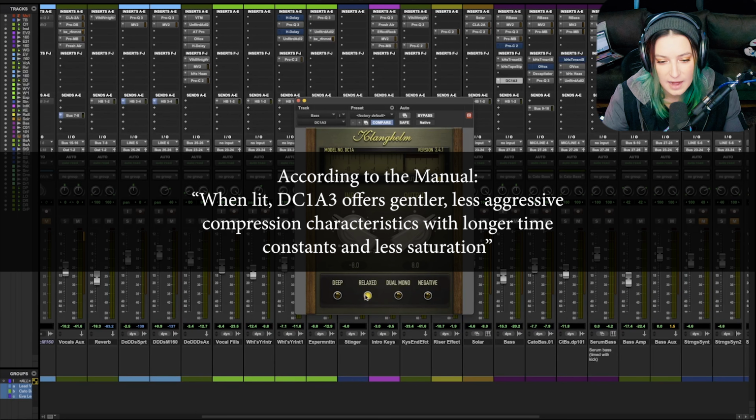All right, so editing Cato here. I just wanted to pop in because on the website, they say peak and RMS compression, and then in parentheses, it says relaxed switch on. But it sounds to me like it's toggling between peak and RMS compression. If you go to the manual, what it says is that when the relaxed switch is on, when it's lit, then it offers gentler, less aggressive compression characteristics with longer time constants and less saturation. So I believe it's actually toggling back and forth between peak and RMS, I think. But maybe someone knows better and can say in the comments below for us.